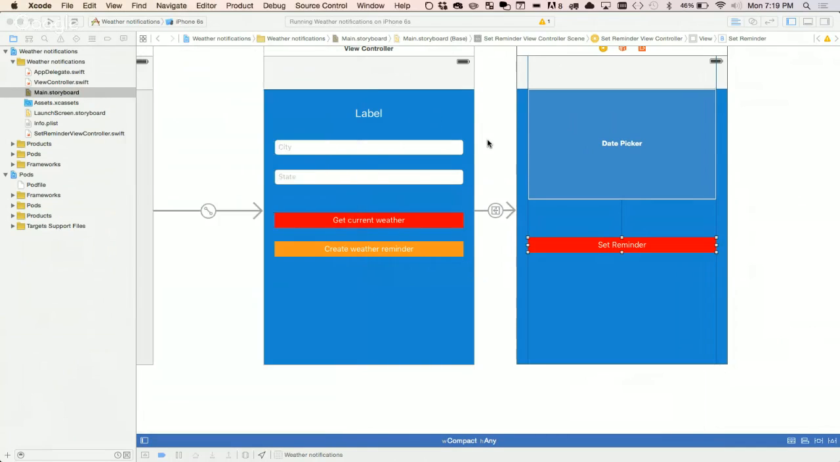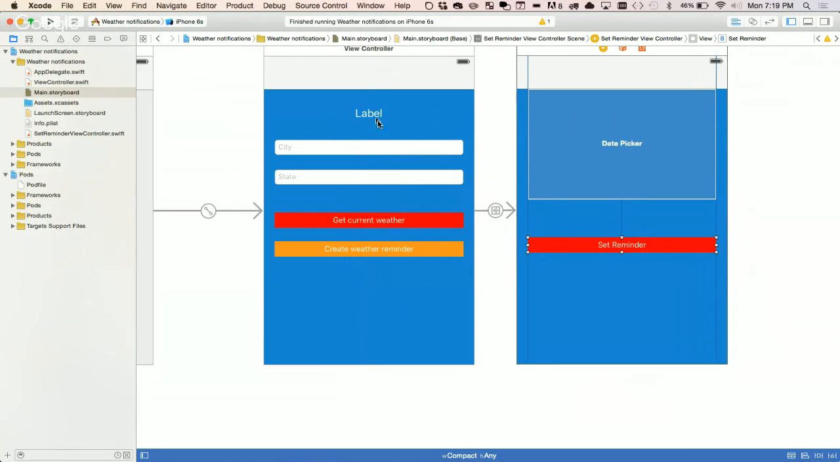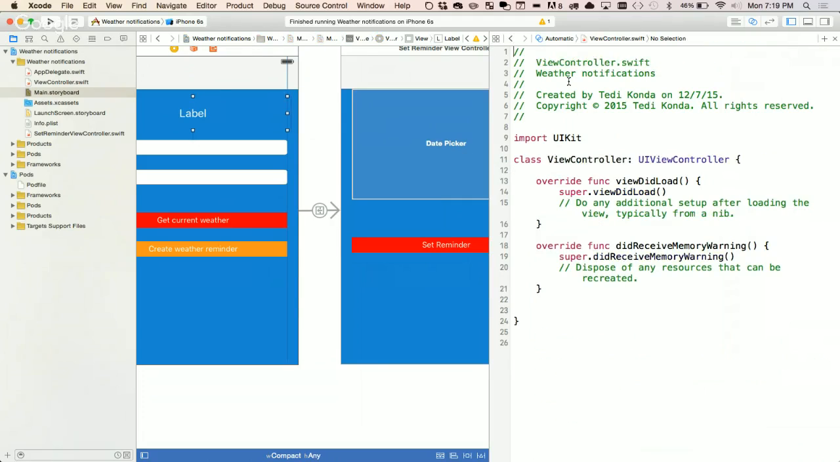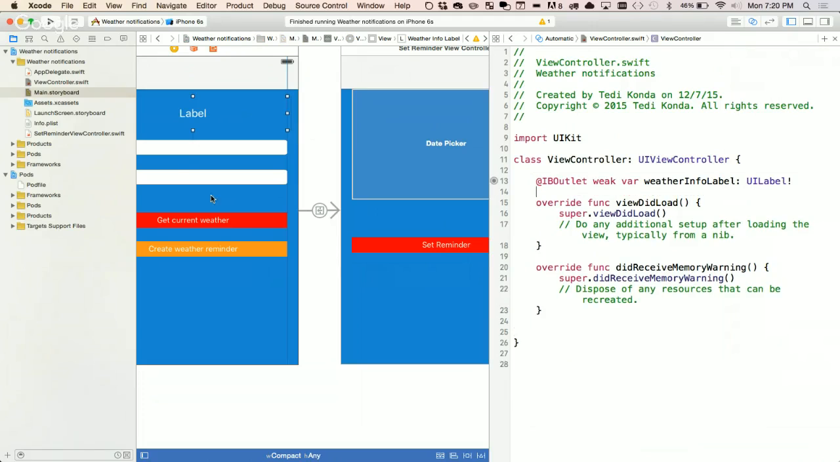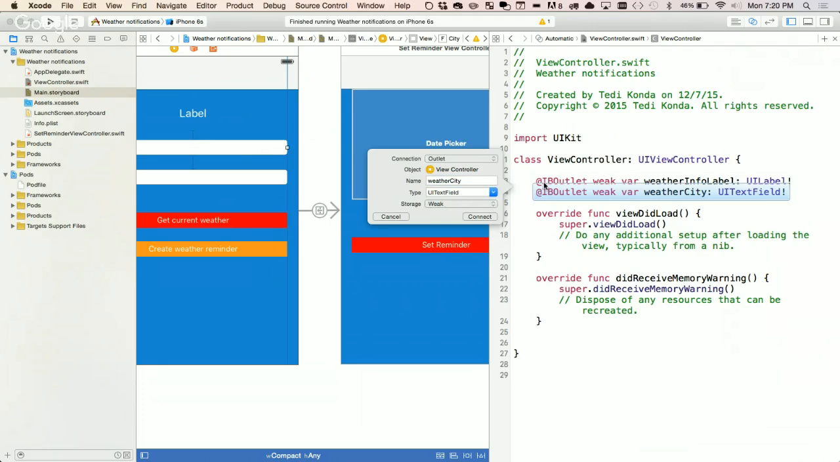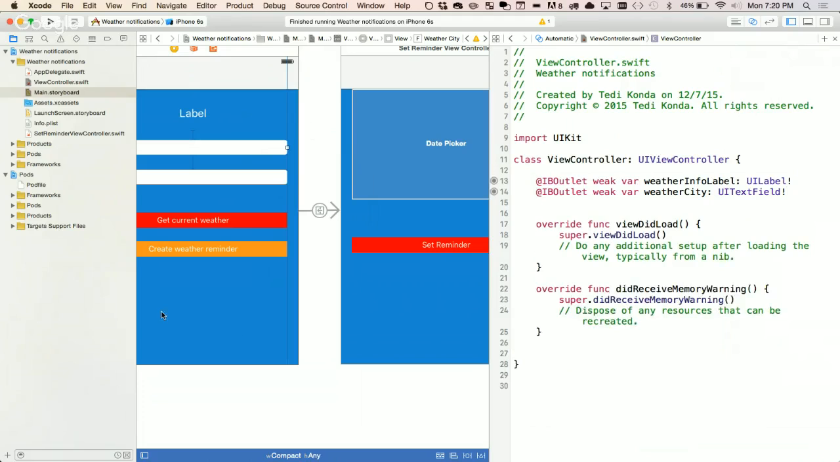Okay, now let's go ahead and tie our label, our text fields, and our get current weather button to our first view controller. This would be my weather info label. This will be my weather city. My weather state.